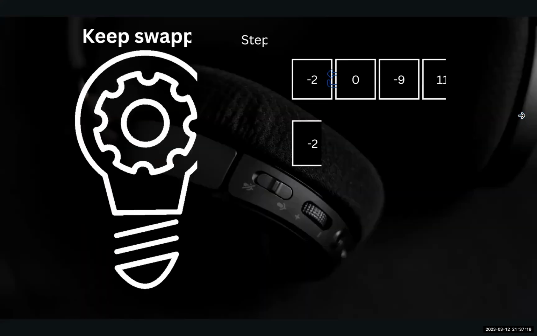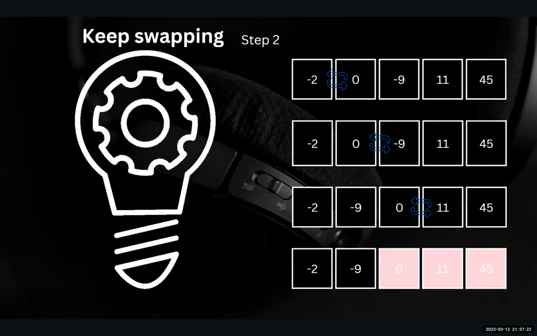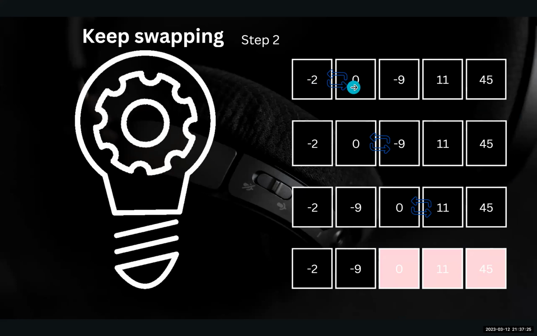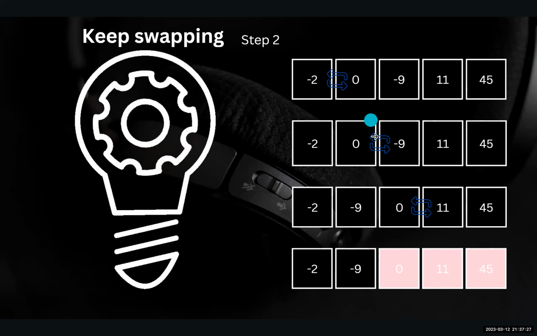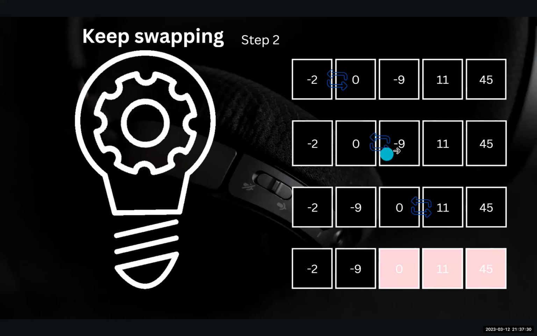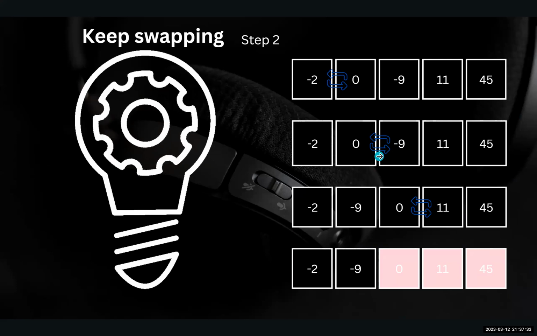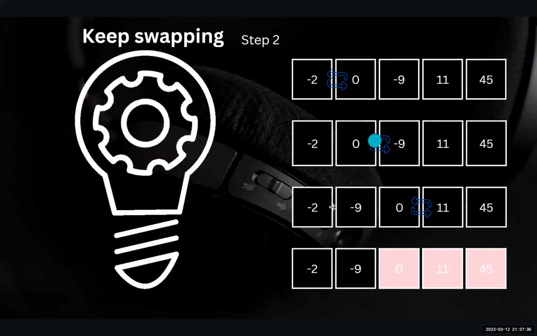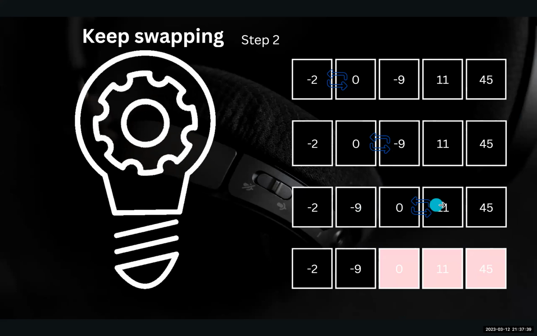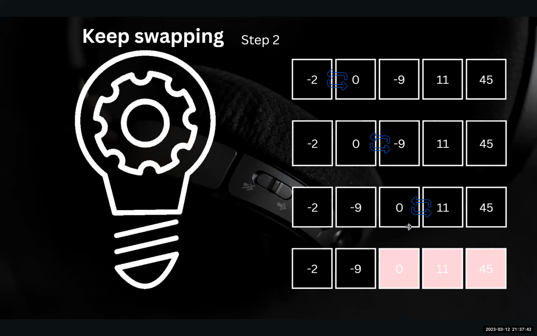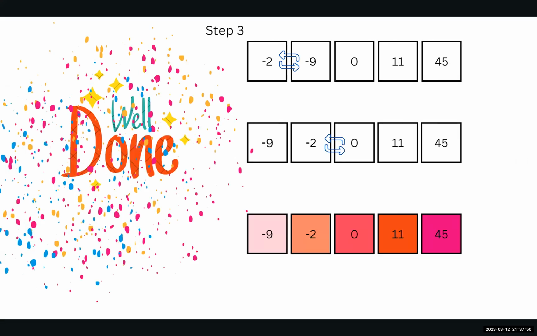So let's swap elements again from the start. We have -2, 0 in the correct order. Then we have 0 and -9, which are in the wrong order. So we are going to swap them. Then we have 0 and 11, which is in the correct order. So we again got another element in its correct position. So let's again repeat this process. And we see that by repeating this same process, we got our sorted array, -9, -2, 0, 11, and 45.